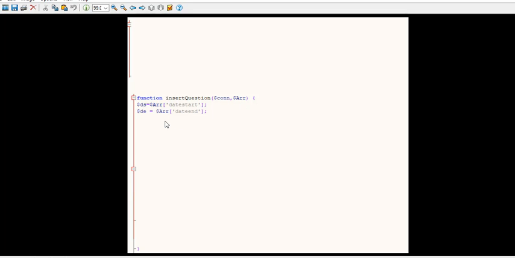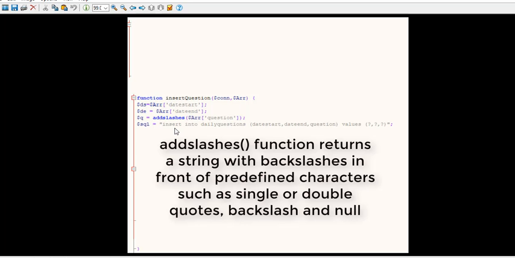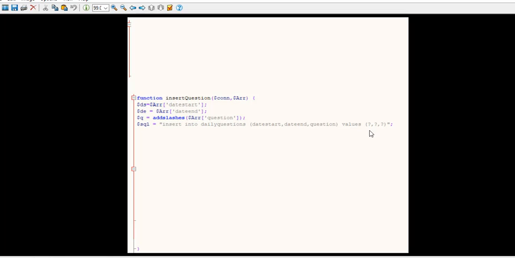First it grabs the date start and date end, add slashes to the question, insert into daily questions the date start, date end, question, values question, question, question, because of course we're preparing the statement. So we prepare the SQL statement, we bind it. In this case we've chosen 3 strings, date start, date end, and question.